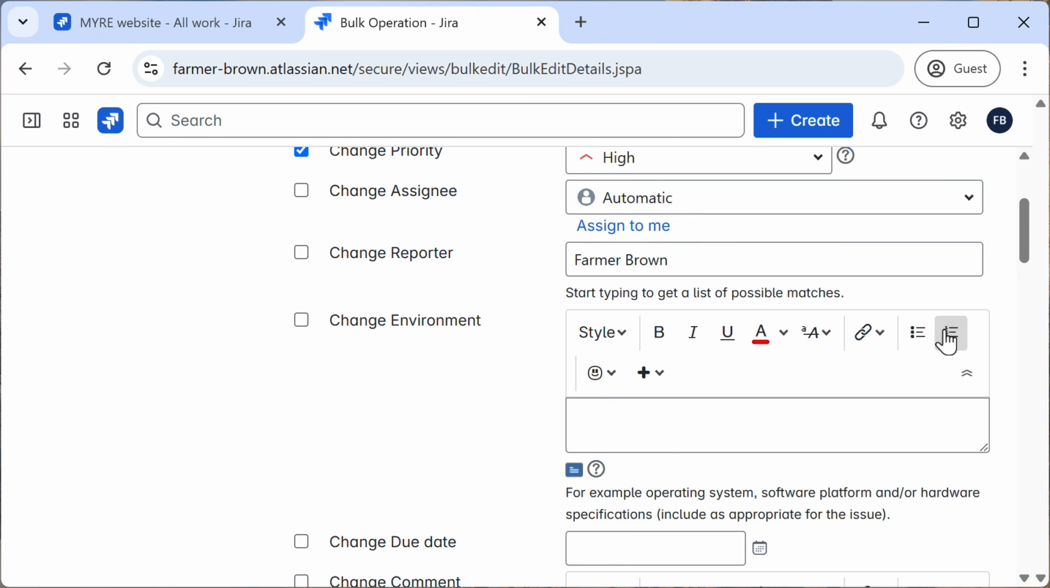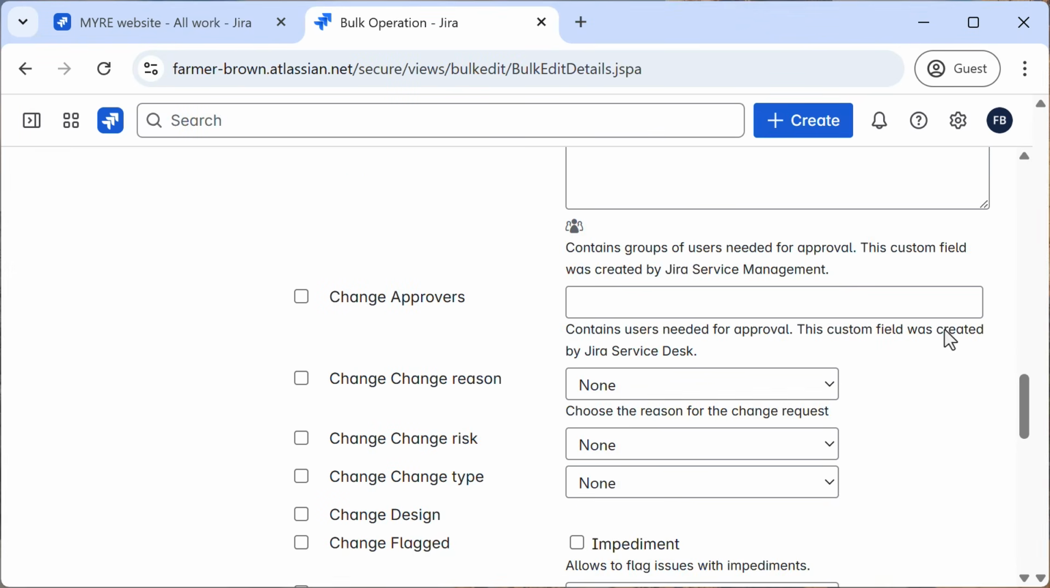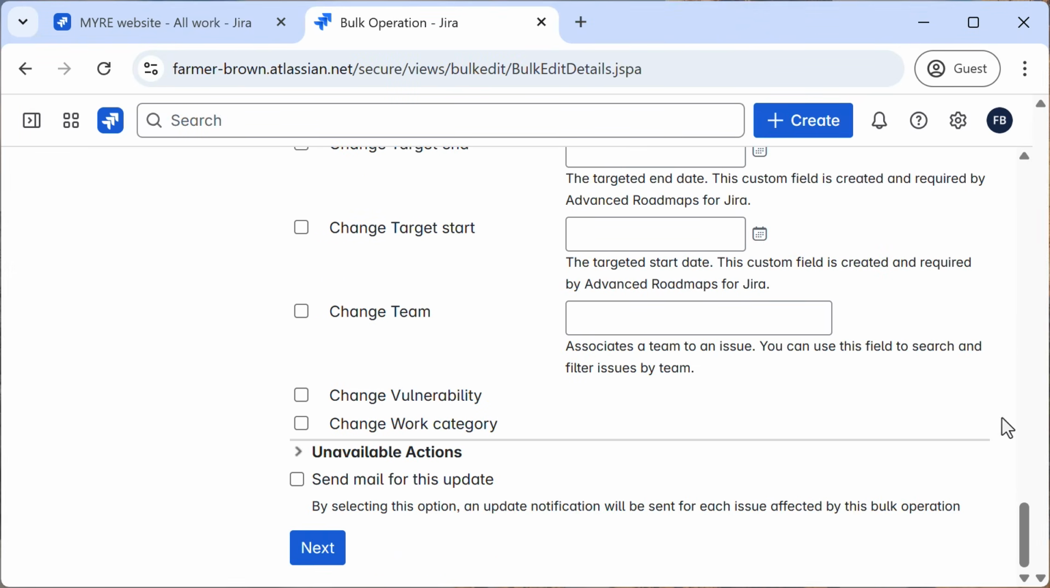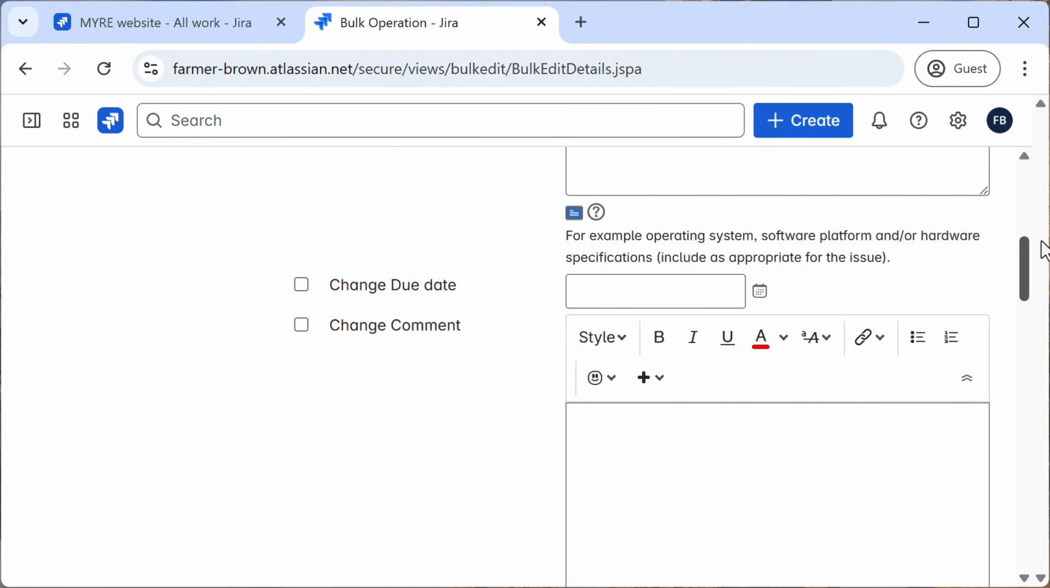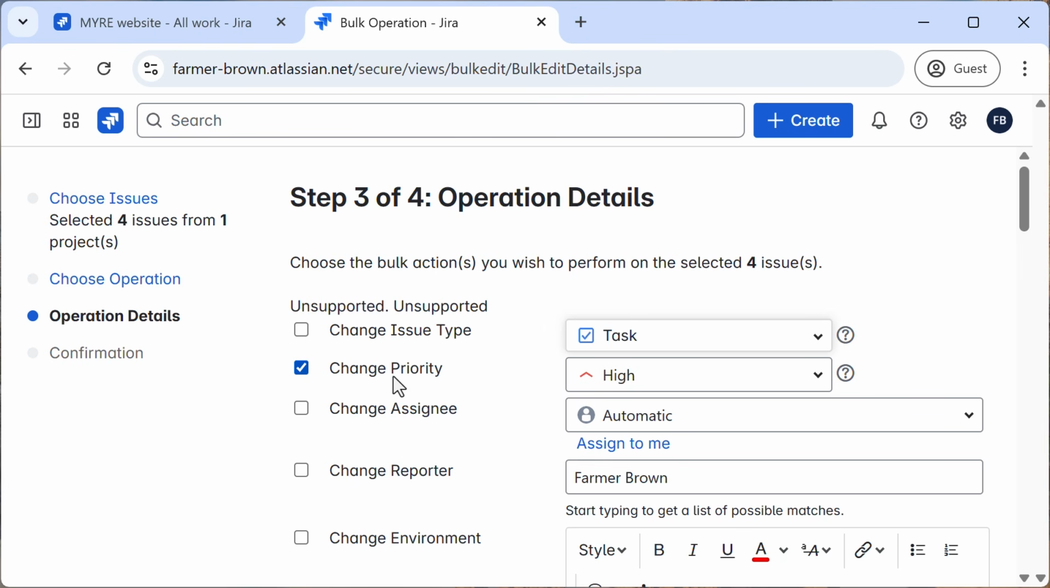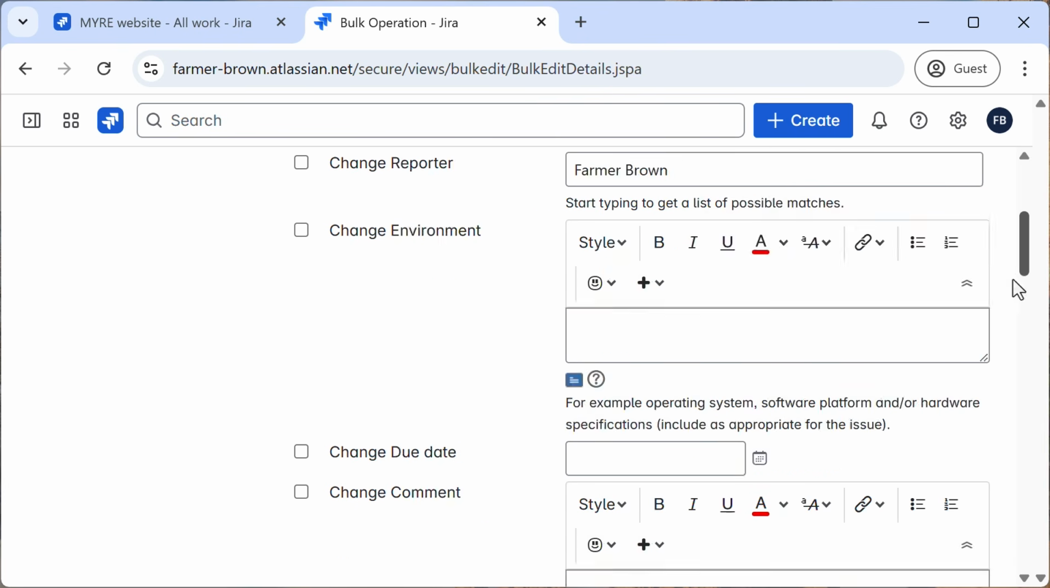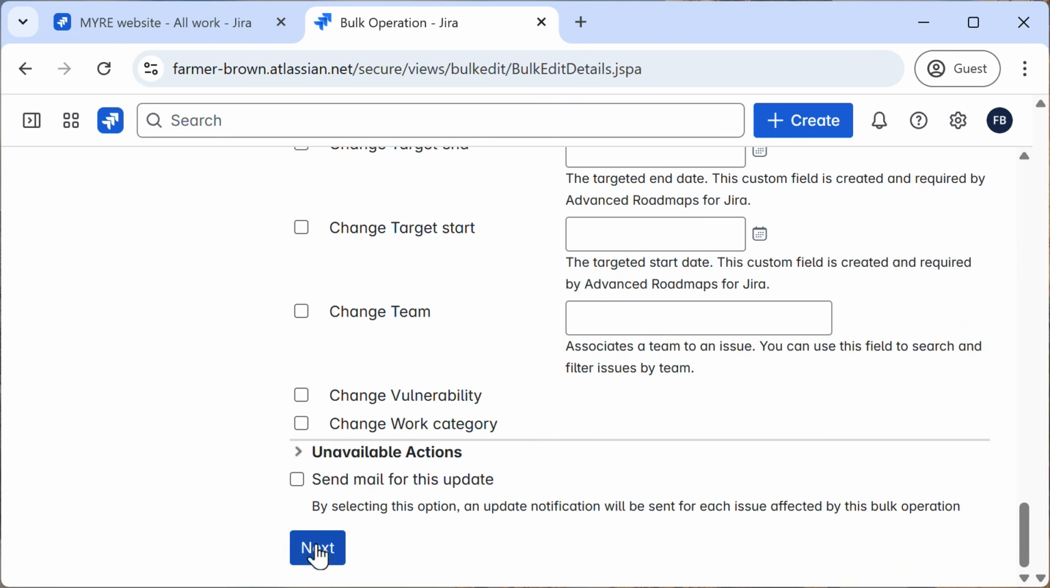Note that there are other fields that I can modify here. Lots of fields, in fact. But for now, I'm just going to change the priority to high. So I'll click Next.